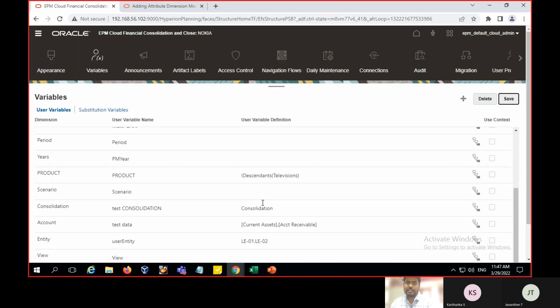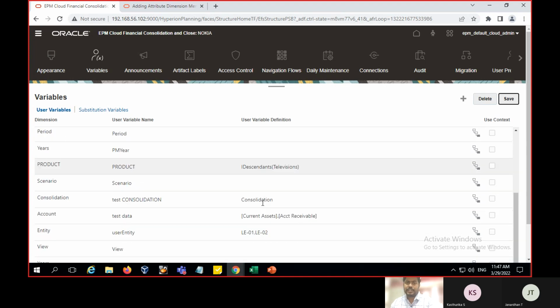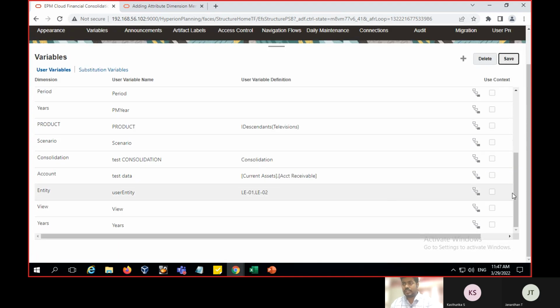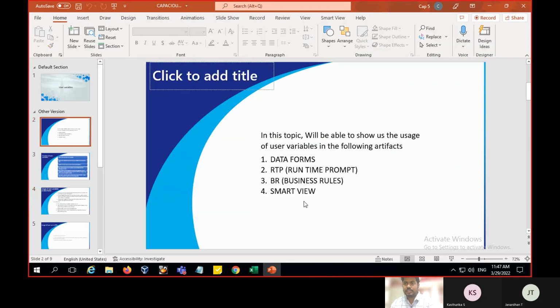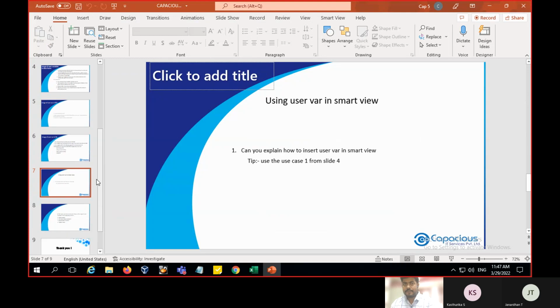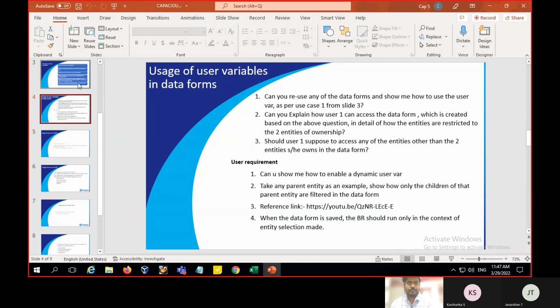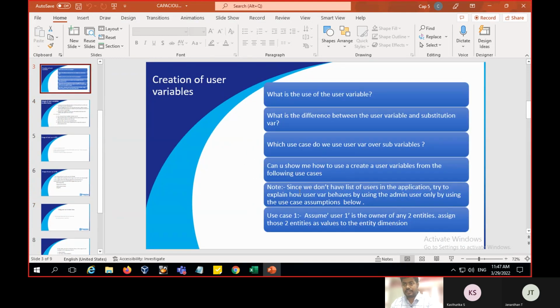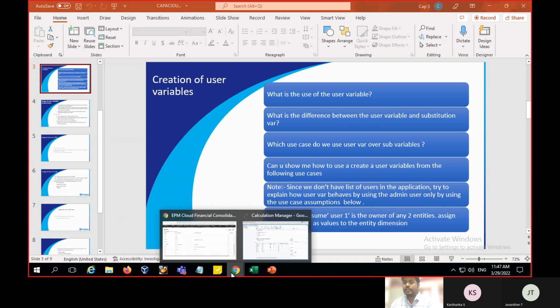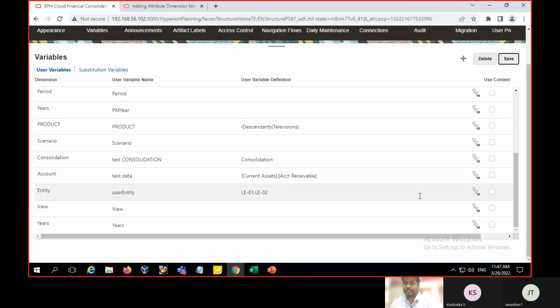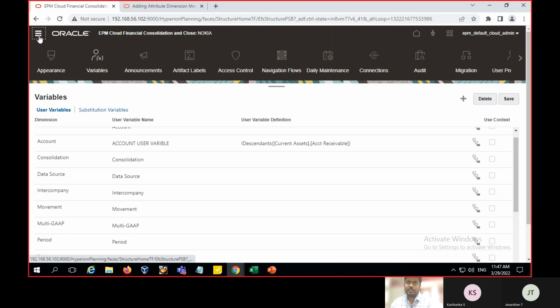First, after the creation of the entity members, you have to select the user context. In this slide, they have said to use the admin user only, by using the use case. So in that scenario, we have to select the user context. If you have not selected the user context, you have to go to the user variable in user preferences.